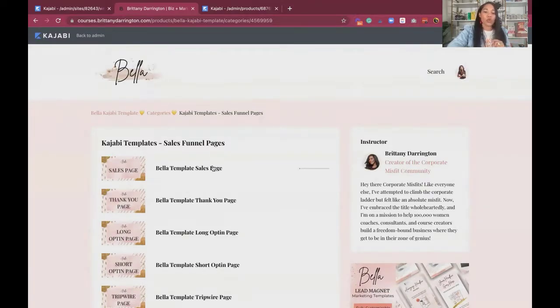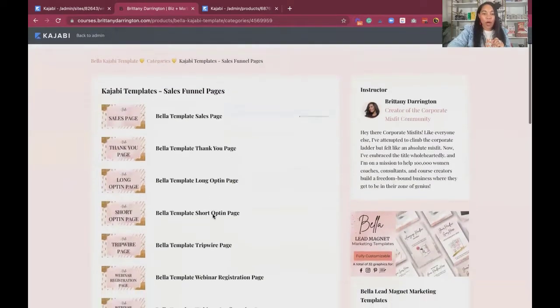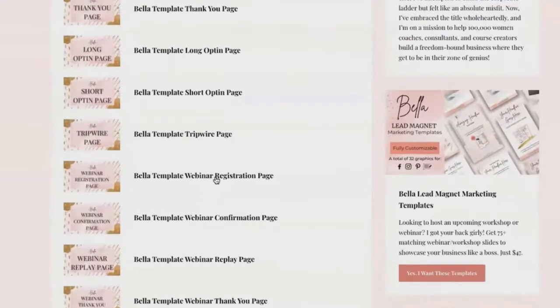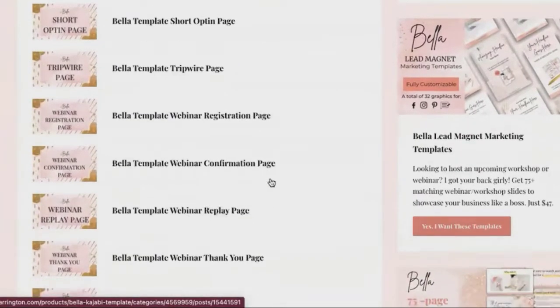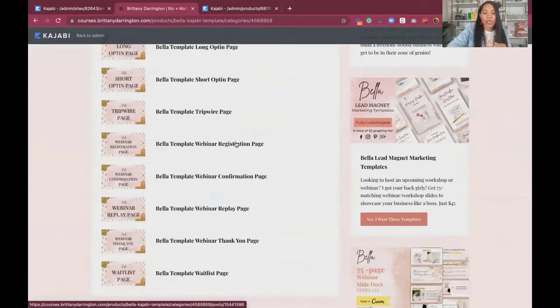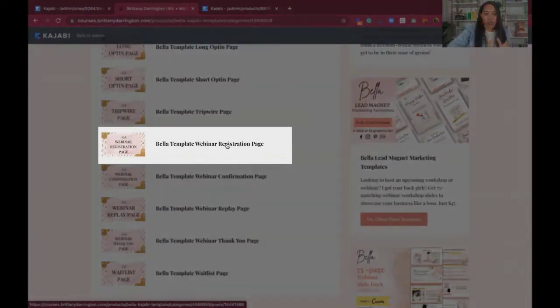So let me just show you this quick hack. So for example, I'm going to just show you from a webinar registration page, also grabbing the confirmation page, the replay, and the thank you. All right, so here's what I'm gonna do. I'm gonna grab this registration page.